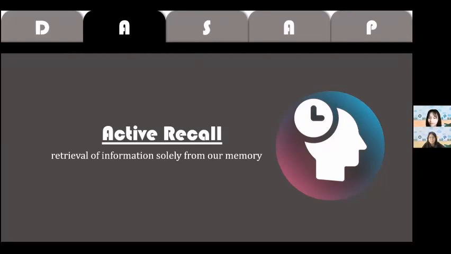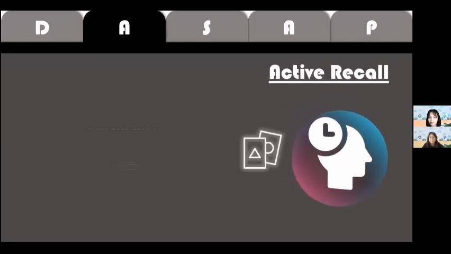There are many ways that you can execute active recall when doing your revision. We will talk about 3 methods. However, you can still find out more by just a simple Google search. So the first method will be flashcards.